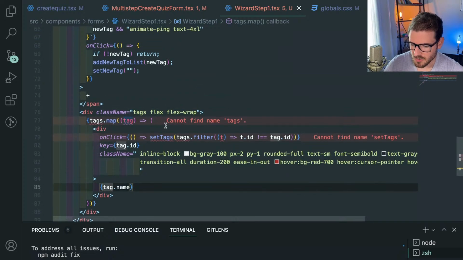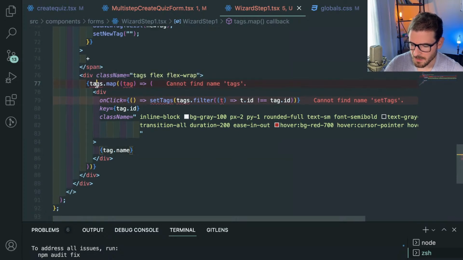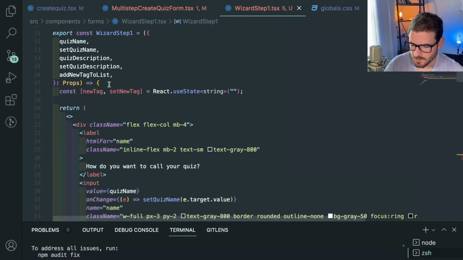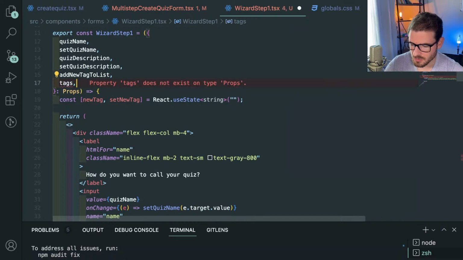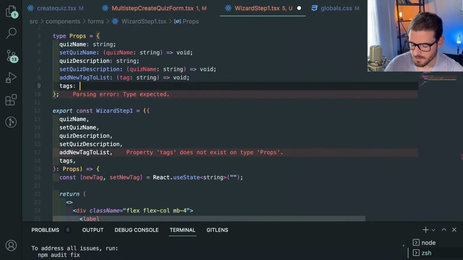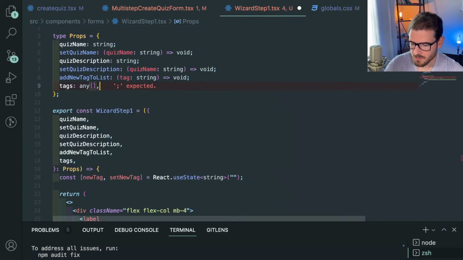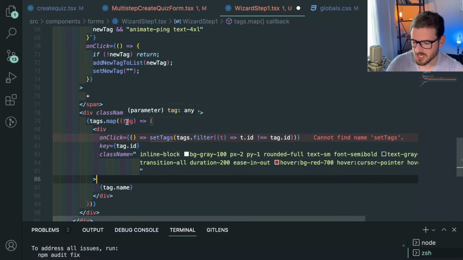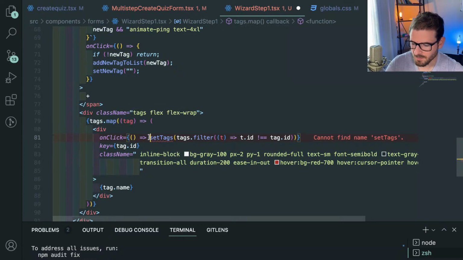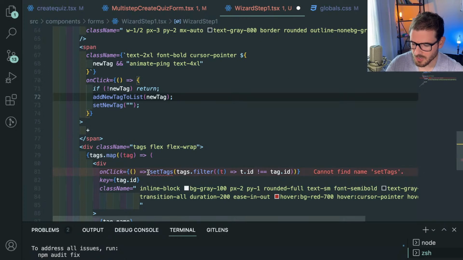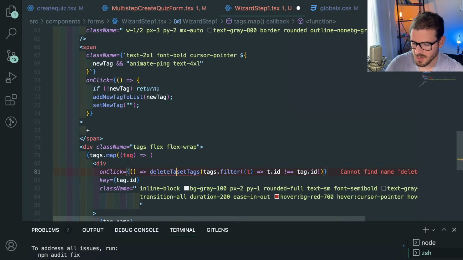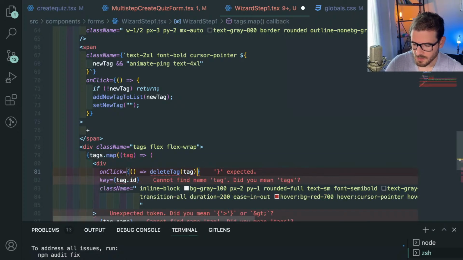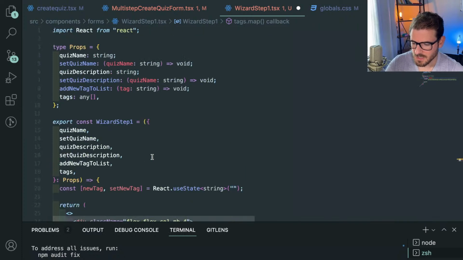So deleting tags as well. It looks like he has the ability to delete a tag. So I guess we would need the tags after all. I don't know what a tag format is. We'll have to figure that out. But he's looping over it, so it's an array of something. I guess it's just an array of strings. And we should probably say on click here, delete tag, like that. And this could take in a delete tag.